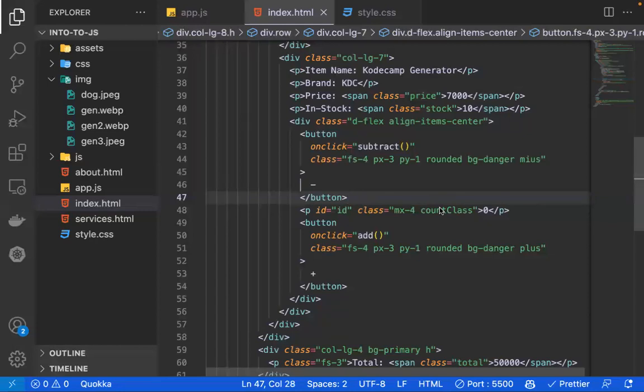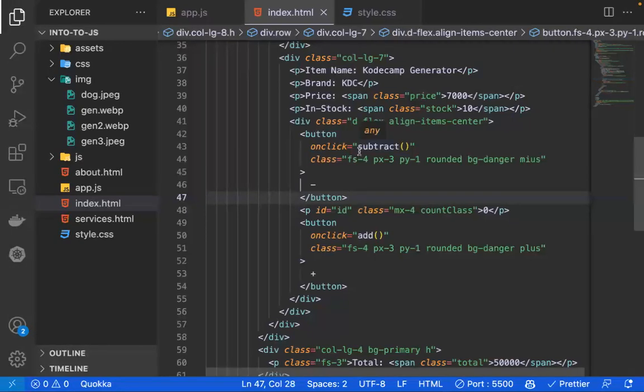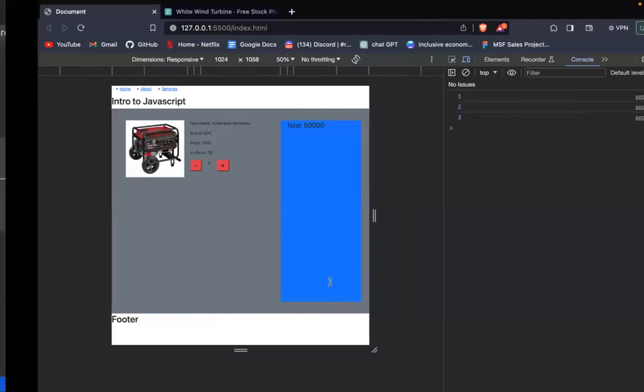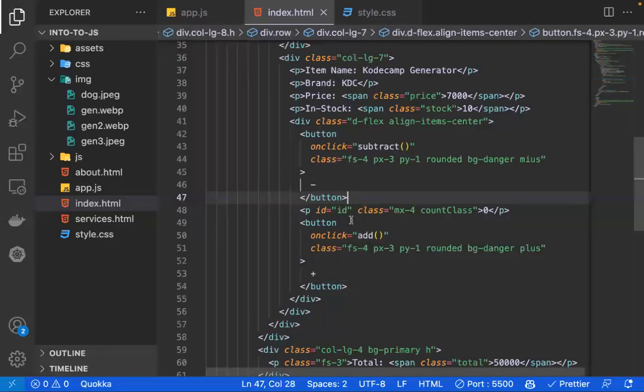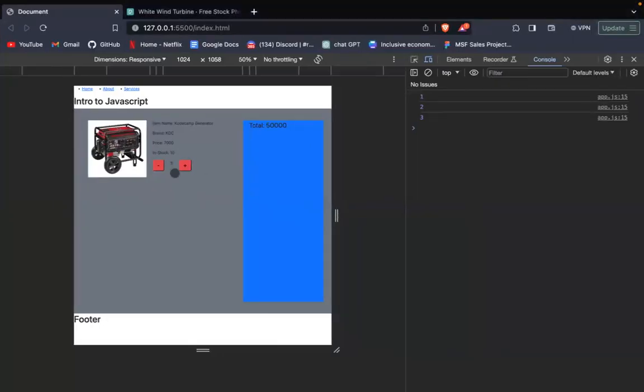We have a minus button, which is this, the button to subtract. And we also have a button to add, right? And then in between those buttons, we have a number. When we click on add, we expect the number to increase. And when we click on subtract, we expect the number to decrease. That's the idea. That's what we want to do. Now, first thing we need to do is get this HTML.